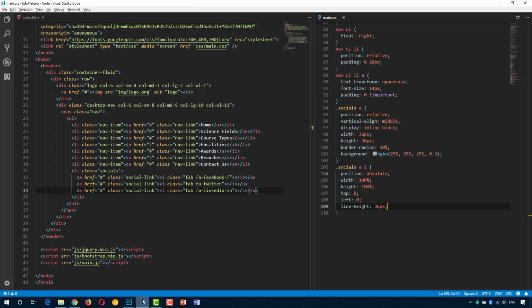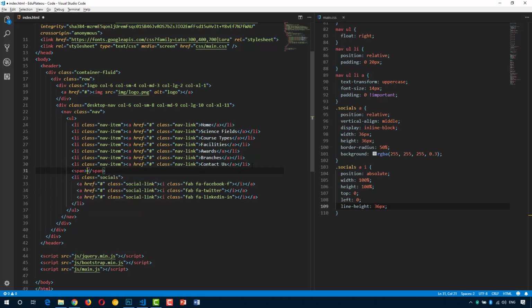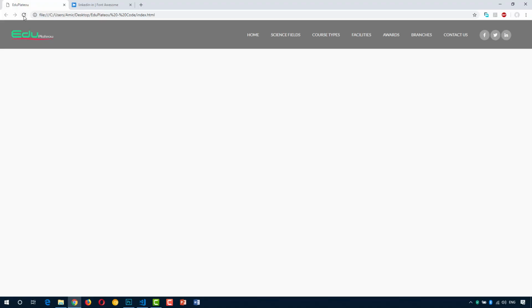Now let's write the vertical bar between the navigation and the social icons. Right after the last navigation item, create a span and write the character inside it. Let's refresh the page. Now we have the vertical bar.